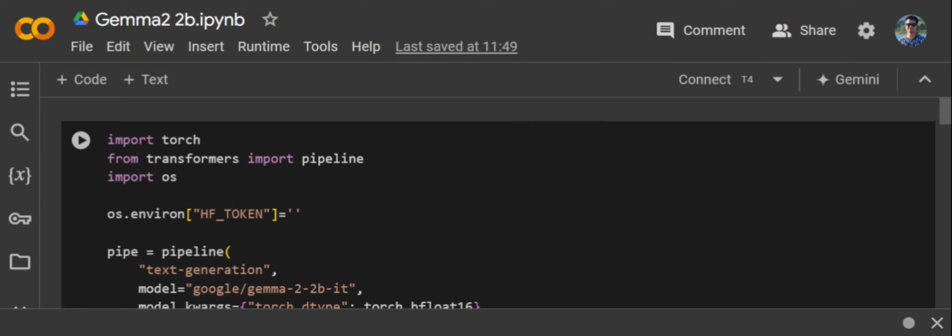I think given the size, this can be a mind-blowing innovation, because now you might be able to use such a powerful LLM on a local system as well, without a GPU. So this is very crucial. Today we'll be testing out Gemma 2 billion using Hugging Face.